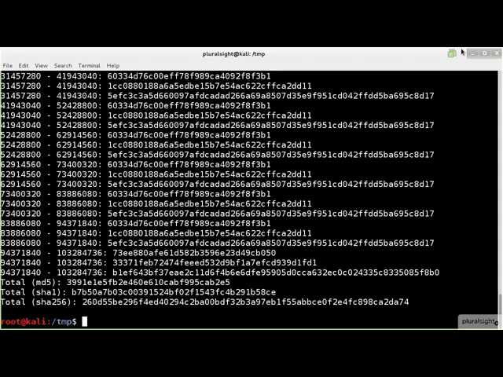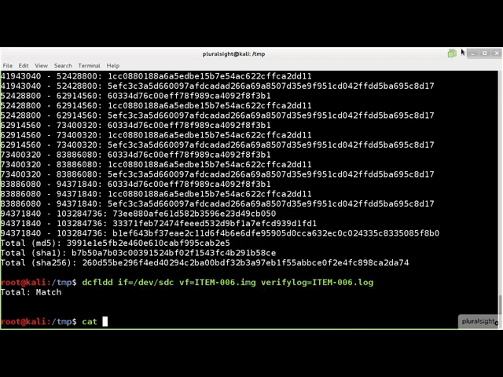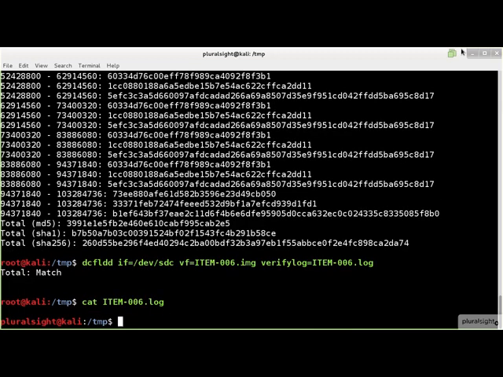Verification that the output of dcfldd matches the input is provided by the vf and verify log options. VF specifies the file to be checked against the input, and verify log specifies where to write the verification results report, which is empty if there was a complete match. Verification must be performed as a separate operation after image acquisition is performed and will error if the OF parameter is also specified. There is also no progress indicator displayed during the verification process.